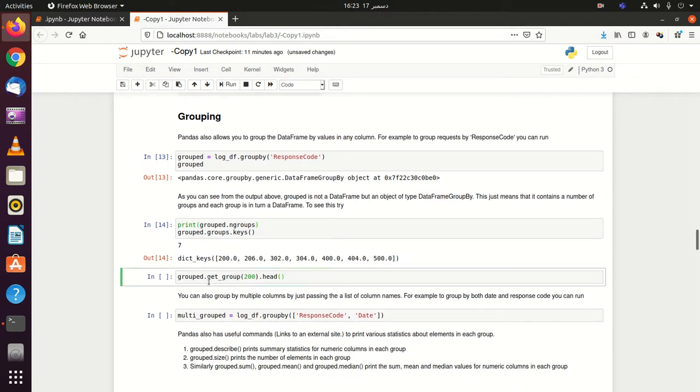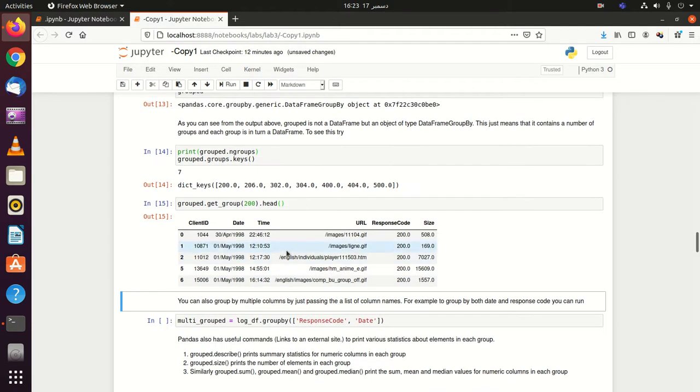And if you want to check a certain group, let's say with the key value of 200 or response code of 200, you can see it here. In this data frame, all the samples have the same response code, which is equal to 200.